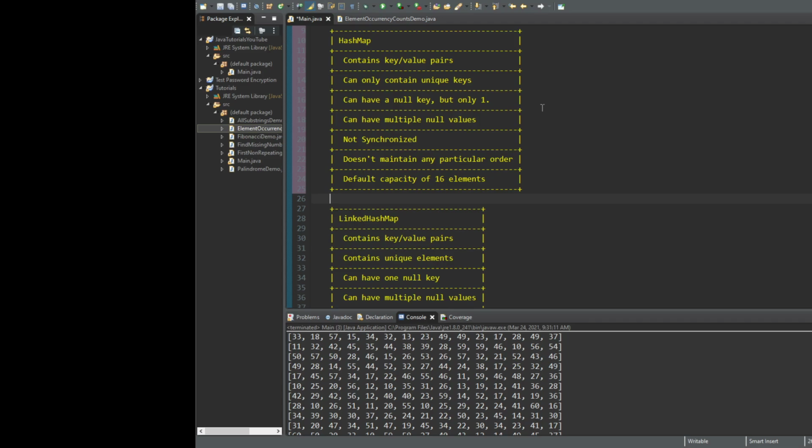Now, you can also have null keys. So null can be a key, but you can only have one key that is null because of the rule that we just stated, where each key has to be unique. You can, however, have multiple null values assigned to different keys. So like you can have a null key and a null value, and then a key that has hello, and then a null value associated with that. That's no problem.